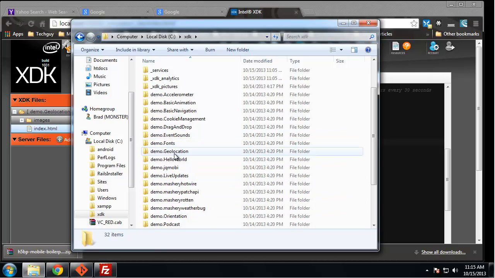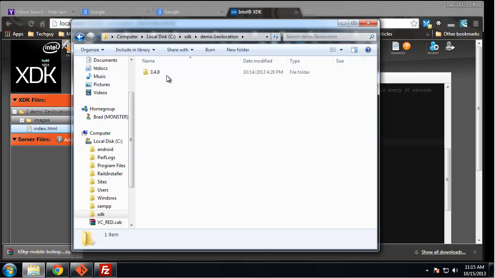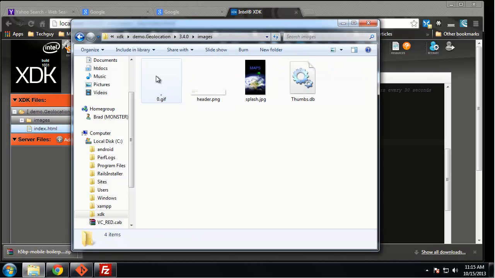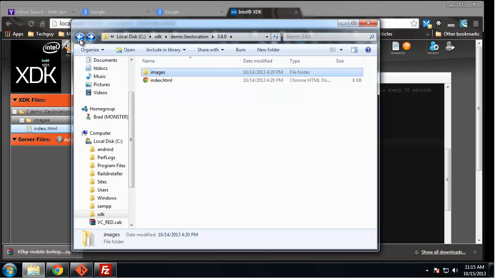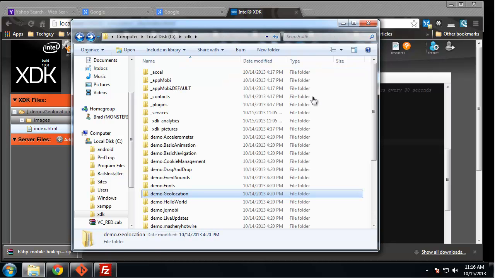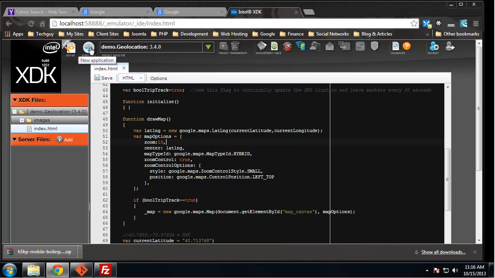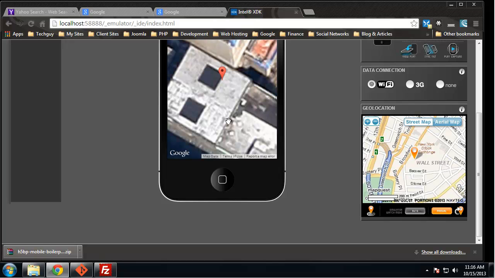For instance, the geolocation app. It has the version number, and then there's the app files, which here is just an index HTML file and then some images. So we can set up a NetBeans project and use this as the project folder. Alright. But as far as workflow, if we program in NetBeans, we can still use this to emulate, so we can test with this container. So that's it for now. Next we'll look into making our own app, and I will see you then.